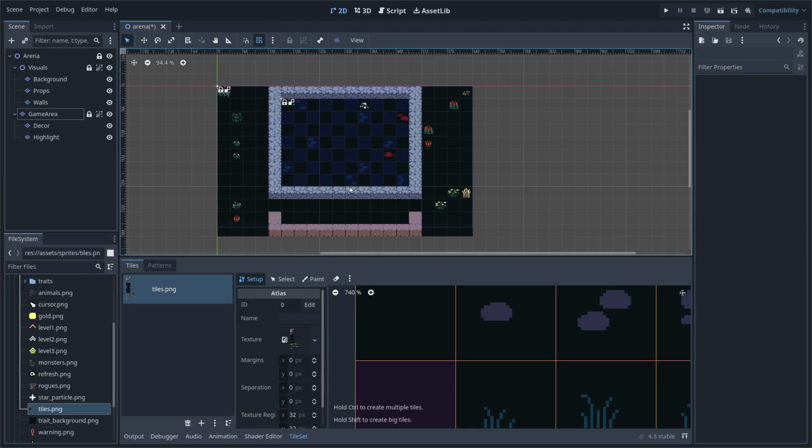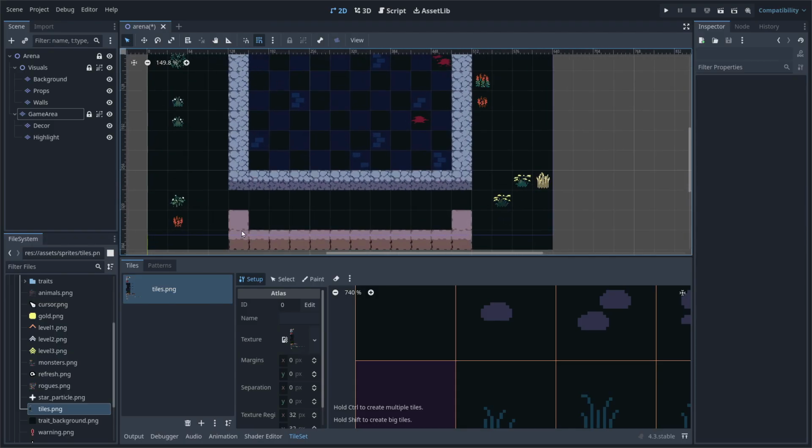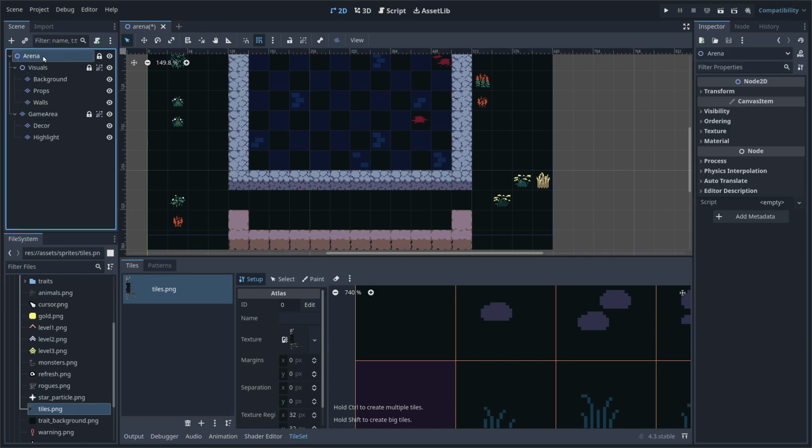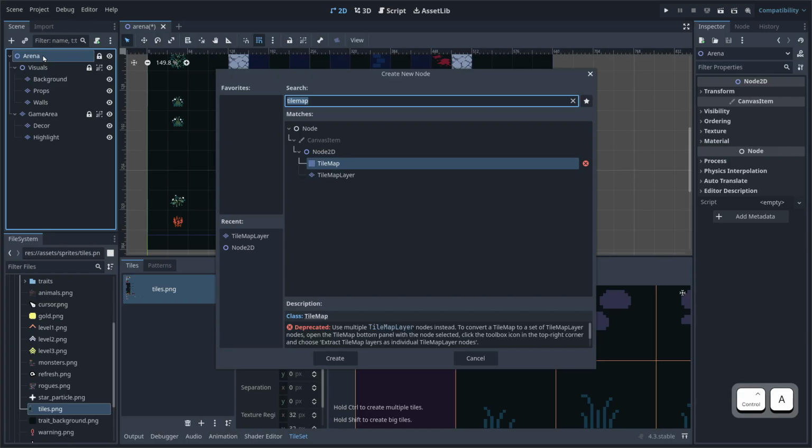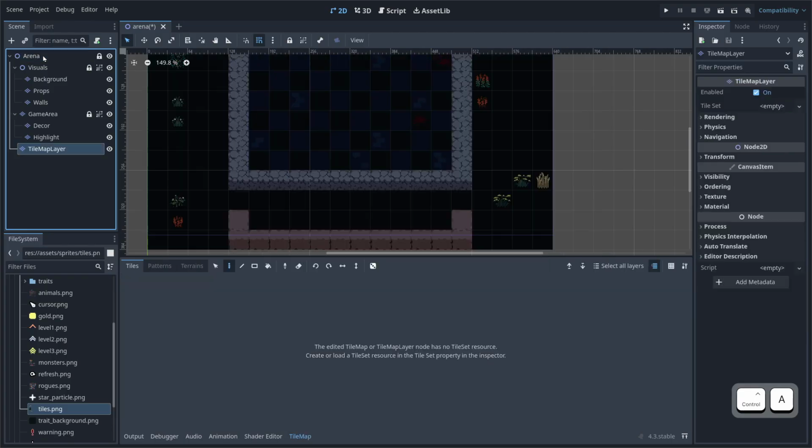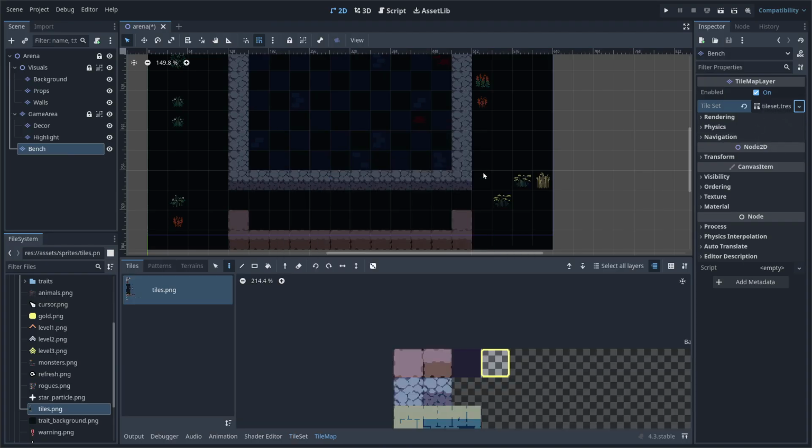The final thing we want to add is the bench, right? Because the bench needs the checker pattern as well. So let's select the root node, the arena again, press Ctrl A to add a new node, and add a new tile map layer, click on it and rename this to bench. Again, click on the arrow next to the tile set property and quick load it from our project.